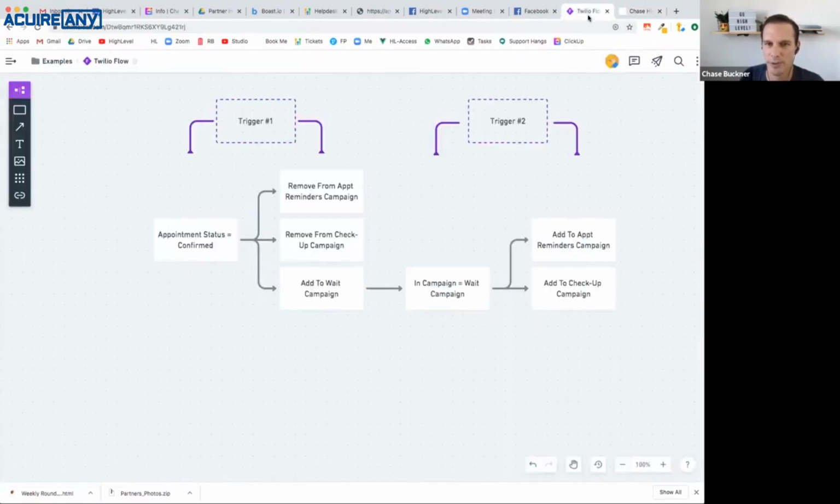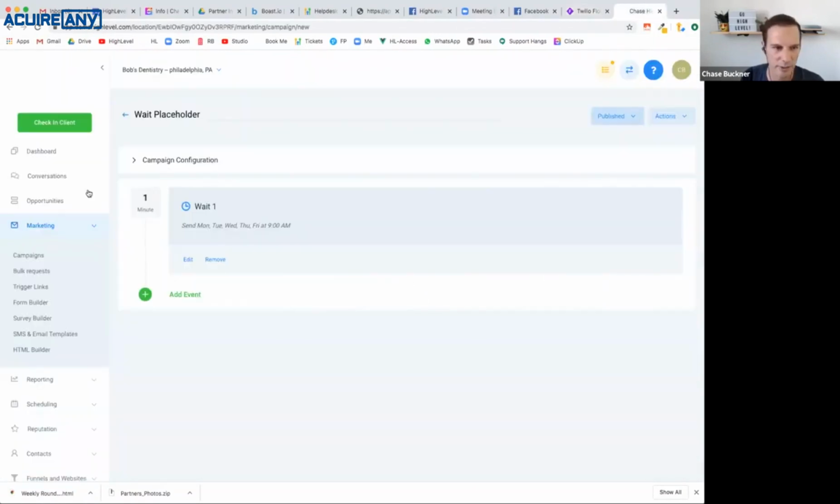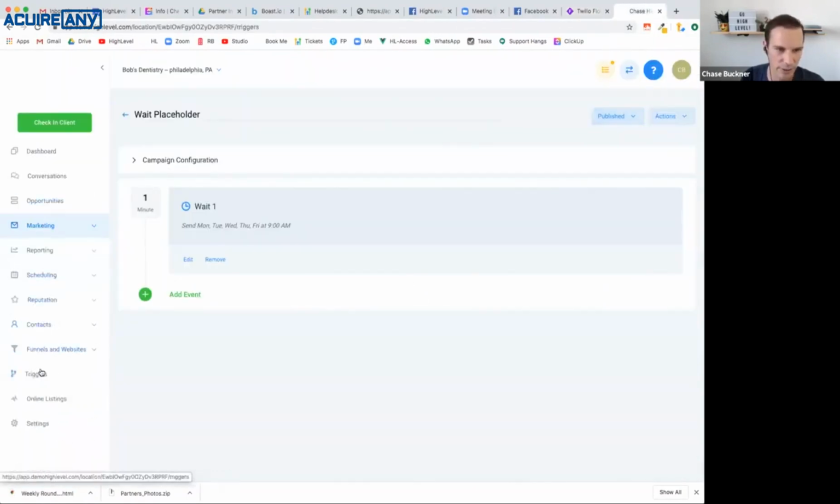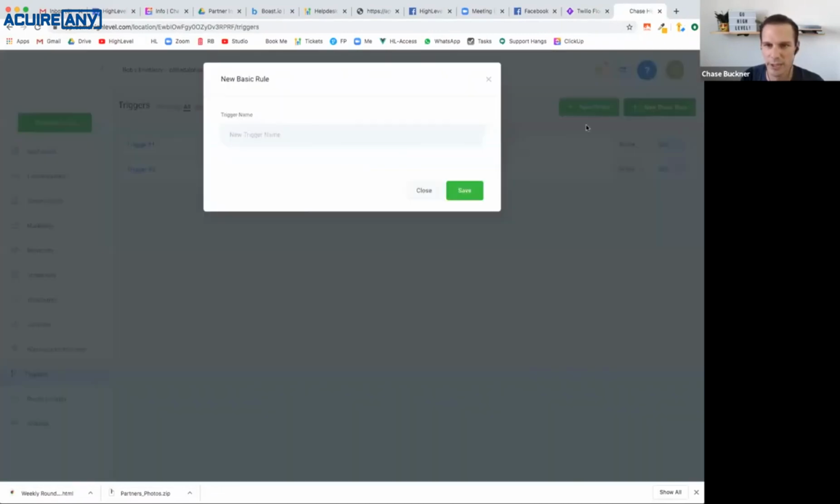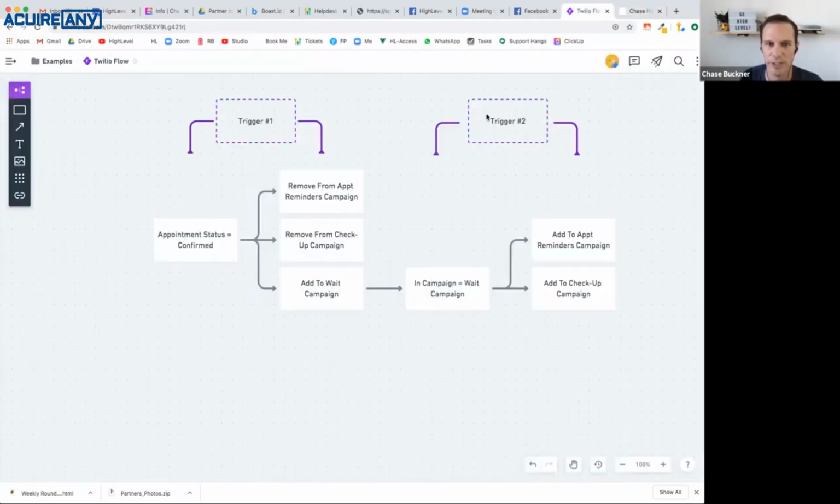And now we need to build the triggers. And the triggers are really what makes this magic happen. So let's go talk about those. So we'd come over here. We would add a trigger. I already have a trigger number 1. Let's call this checkup 1. Okay, now what do we need to do?